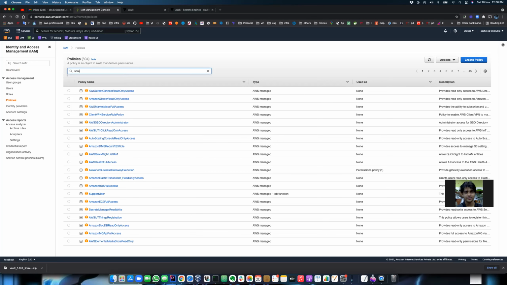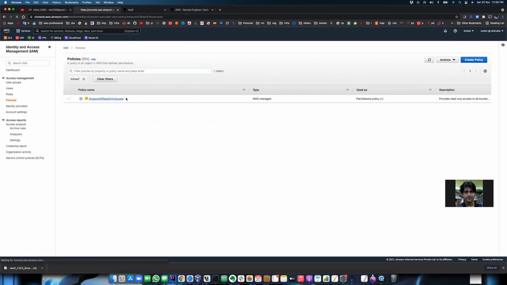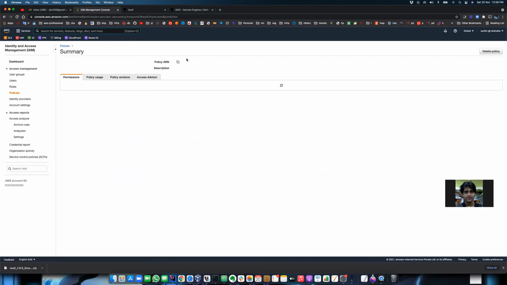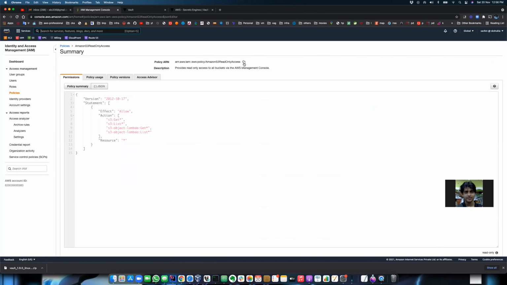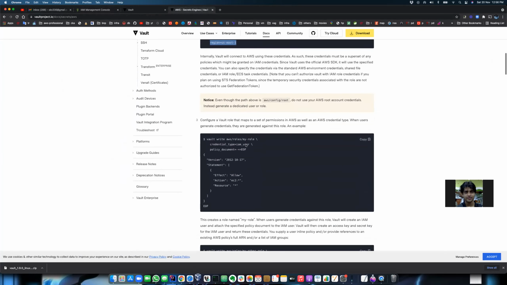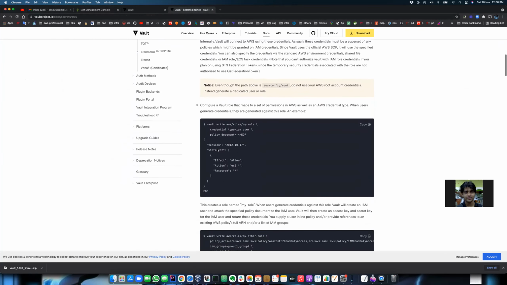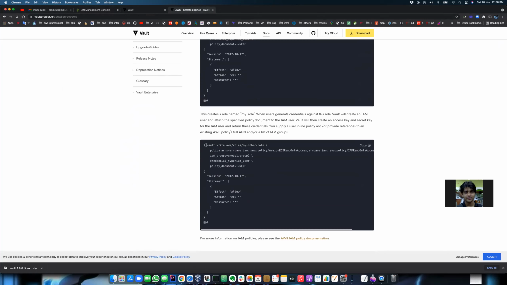Policy, and let's search for read-only. Okay, you get it here. You can define your inline policies, but I think policy ARN makes it a little simple. So I have my policy ARN. I will go to the documentation again, and this is the way you can define your inline policies, but this is what I'm more interested in.